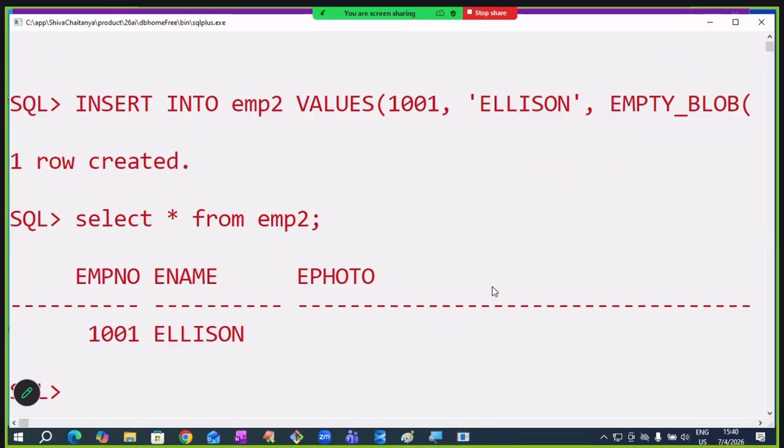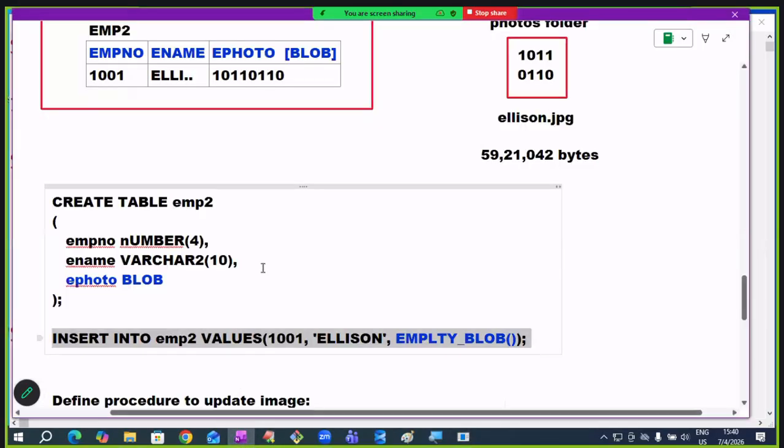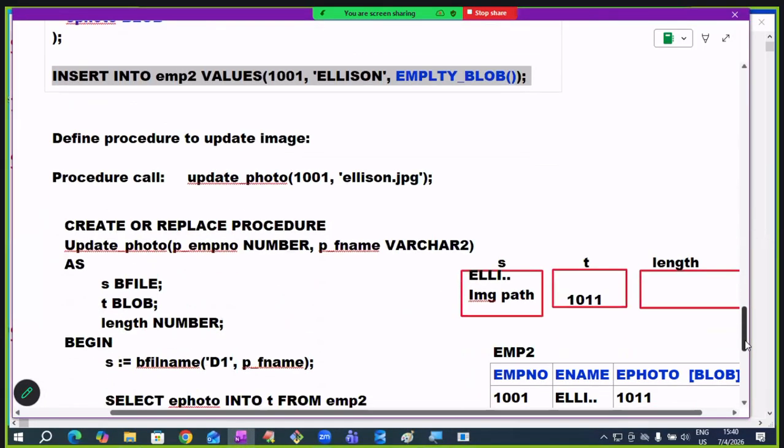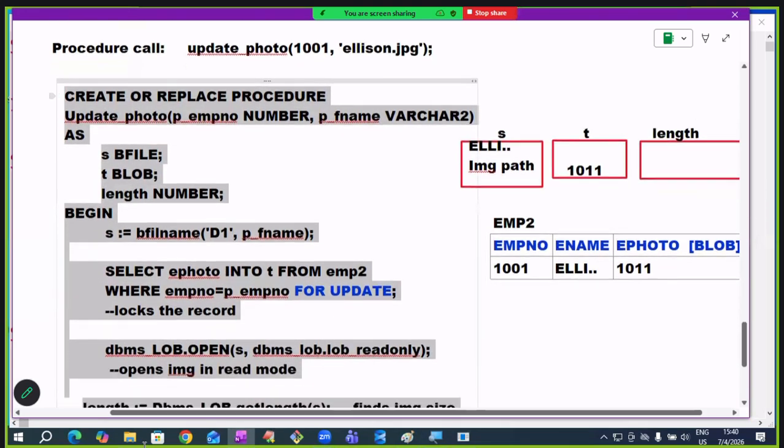Here we have to update the photo. To update the photo, we defined this code. This procedure we defined. This procedure code I want to place there. So first let me copy this code.